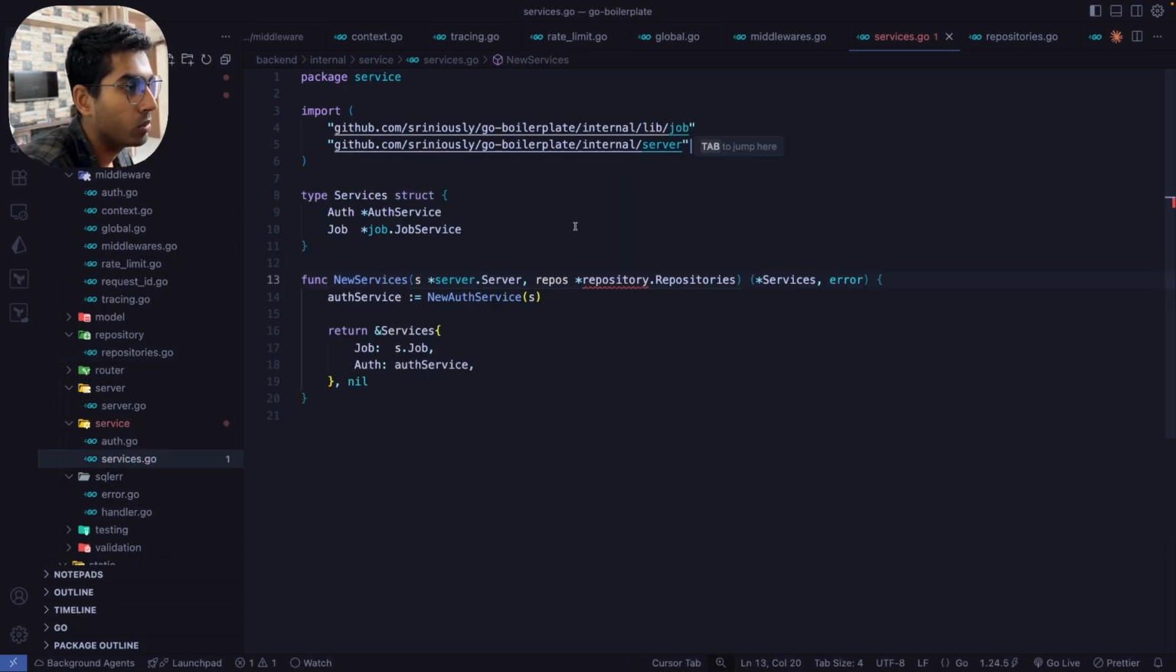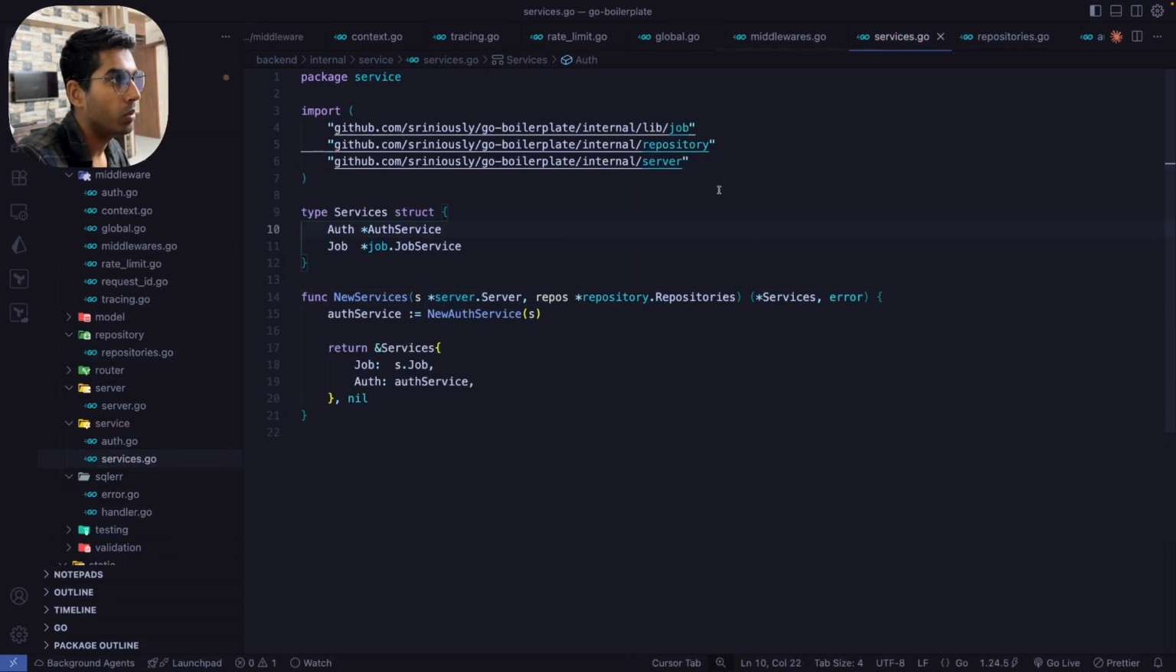Now going back to our service file, we can import that. We'll take the repositories struct as a dependency, and we can pass that dependency to different services. For example, if we have a to-do service, which is going to deal with all the to-do APIs, then what you can do is pass repos.todo, the repository instance of to-dos, to to-do service, so that the whole dependency injection workflow works exactly the way we want it to.